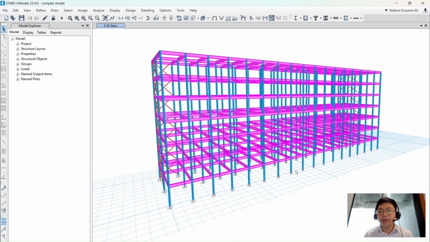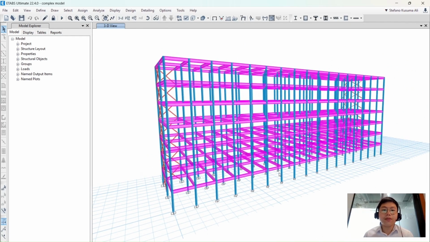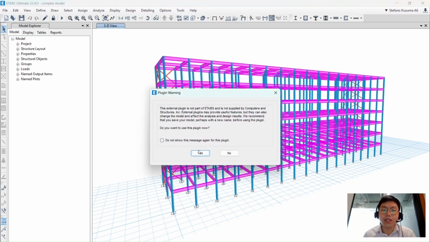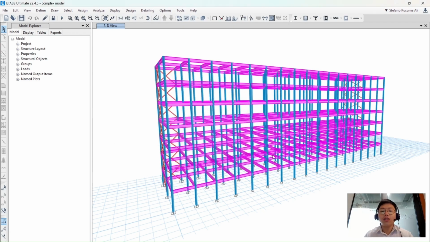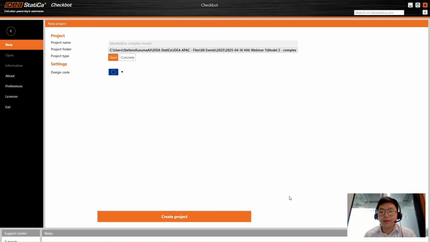So currently I have ETABS shown on the screen. For ETABS, once you do the integration process with IDEA StatiCa, you go into Tools and you'll see your plugins over there. You just need to click this one and click yes, and it says successful, and click OK. Then as usual, Checkbot will come out automatically. Right, so now Checkbot has come out. As usual, you just need to select your project type and your design code. I want to keep it as Eurocode and just click Create Project.